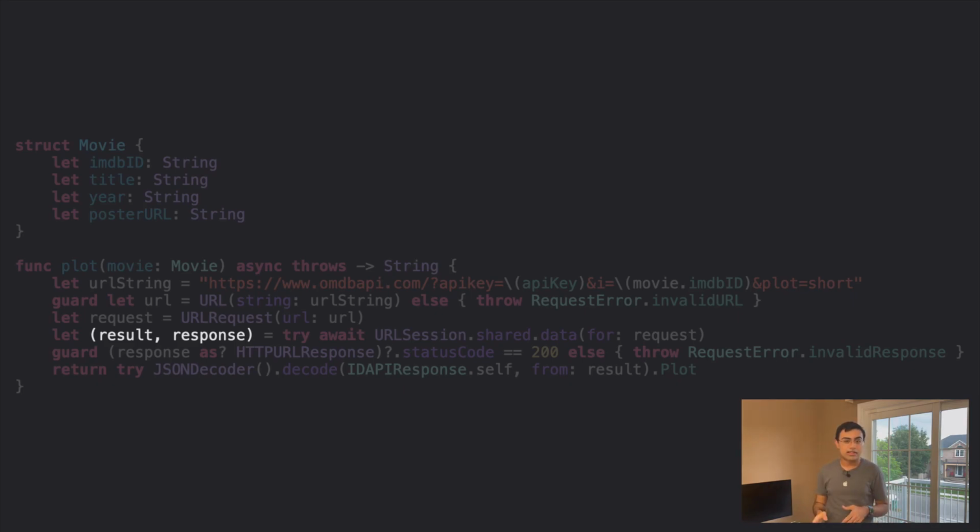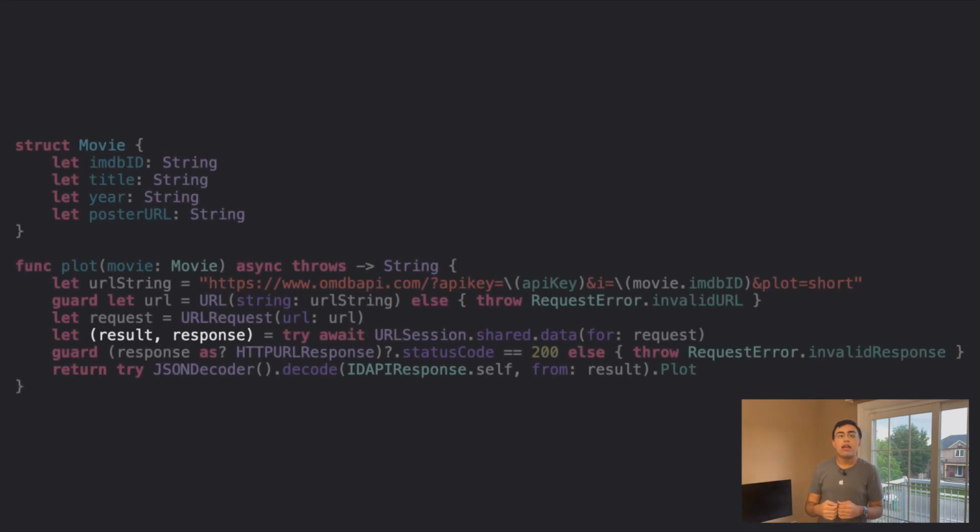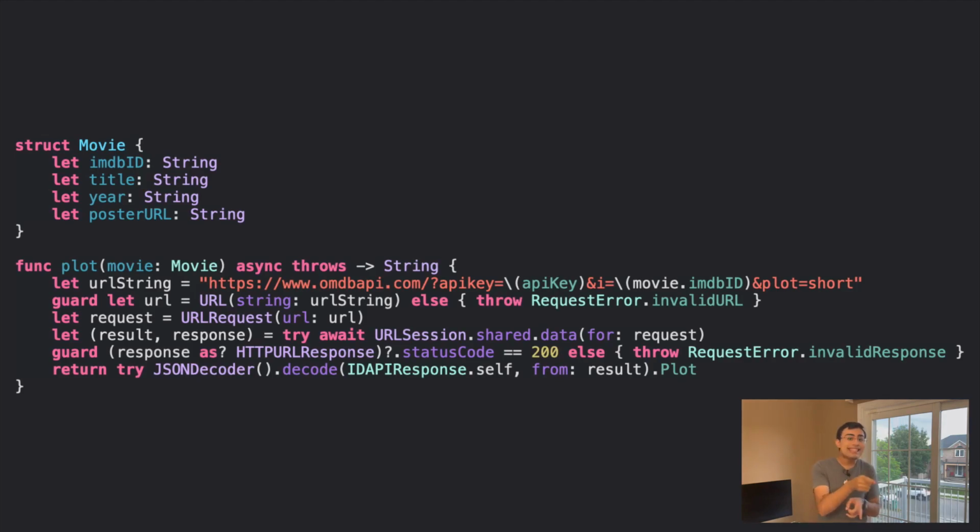Now here's the thing. Functions that are asynchronous can suspend their execution. If you don't mark a function with async, it can't just suspend out of nowhere. That means that only async functions can call async functions. So for example, if I didn't mark this function as async, I would not be able to call URL session shared data for URL. And the reason for that is because that would be a regular function, which is not allowed to just suspend out of nowhere. And if you're awaiting for that function, then you might end up suspending.